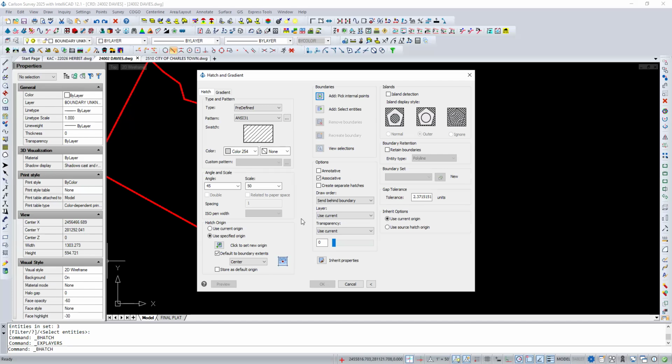And the layer you see, you've got use current, that's fine. And transparency is use current and it's set to 0, that's fine. And now for island detection, right now that won't matter. You can just uncheck it and it will stay grayed out like that, because there's nothing in there for it to detect.